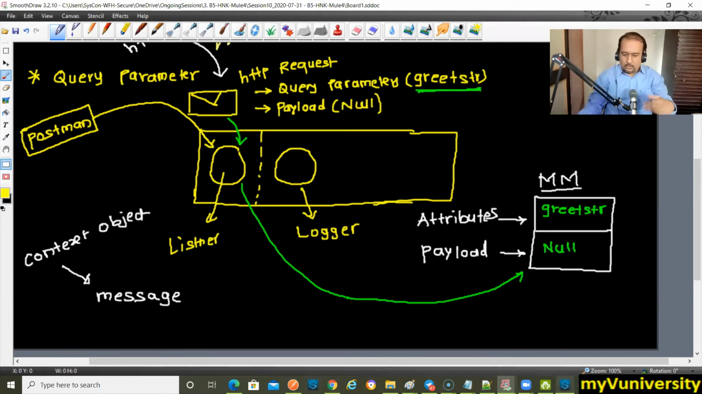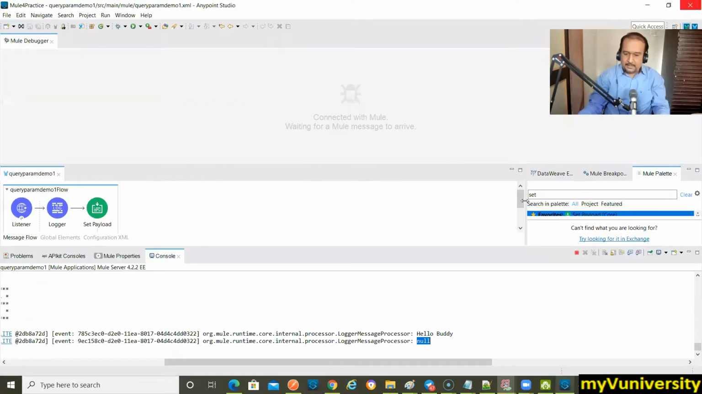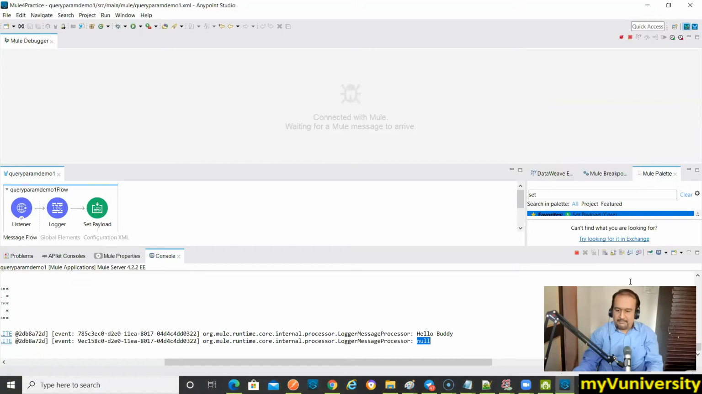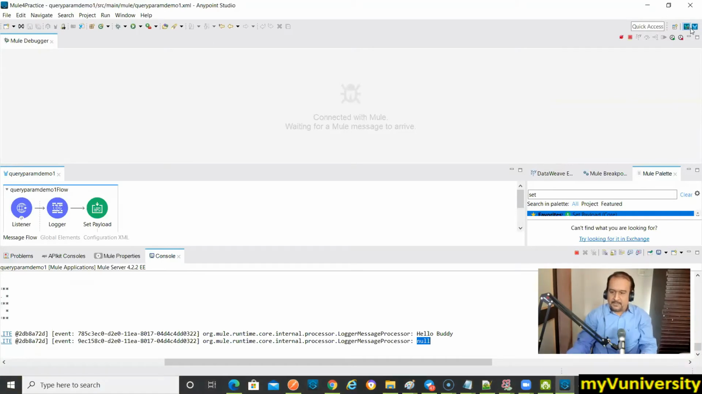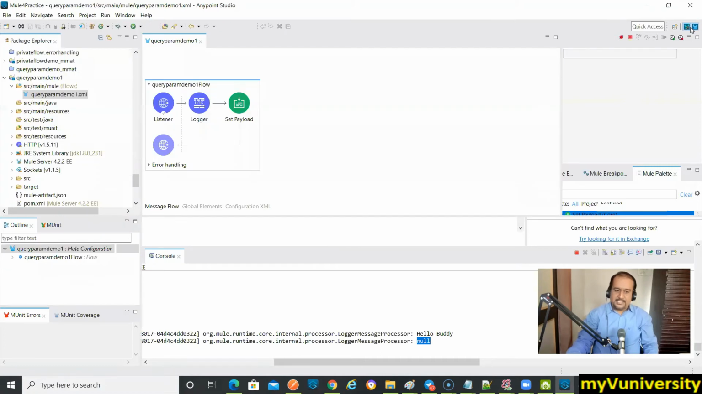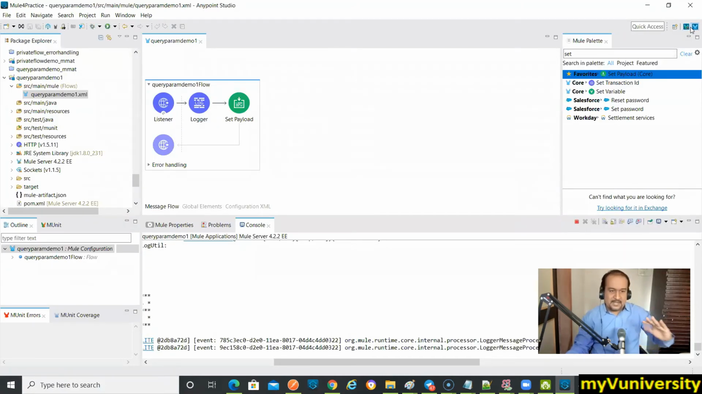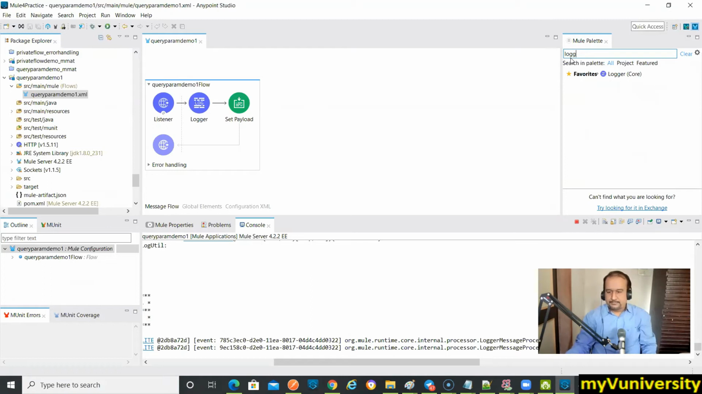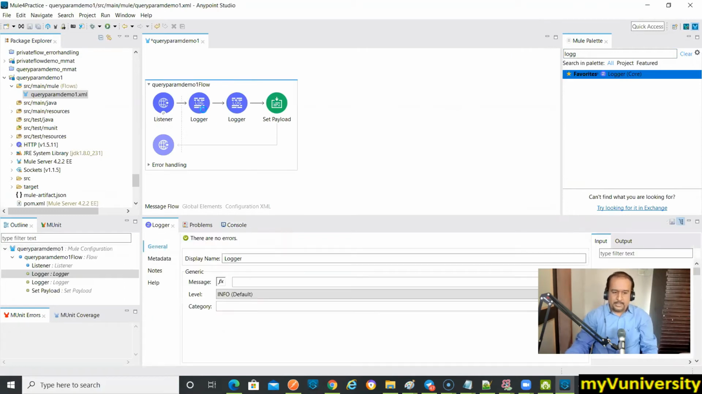One more thing I want to add here. Let me keep my project running, no problem. I'm getting into the design perspective. Look at the way I'm getting into design perspective. These buttons are there. Still my project is running, on the fly I'm modifying that and it will be redeployed. What I do, I put one logger here, before your main logger.